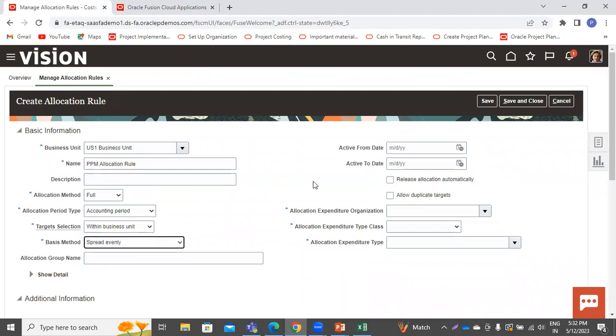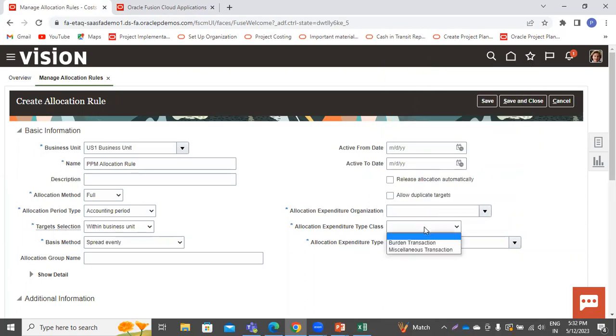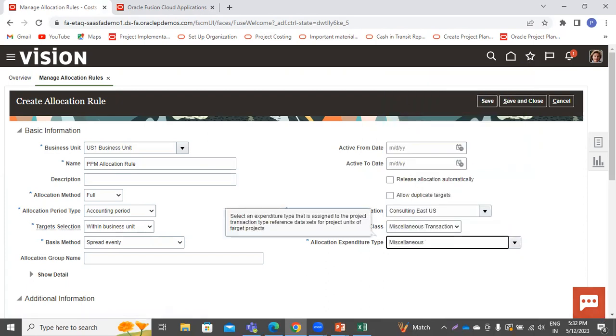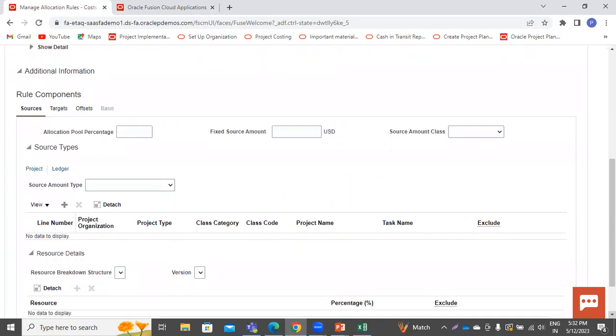So take the basis method as spread evenly. In which expenditure organization you want to create the transaction, that is where you want to transfer the cost, you have to select it here. Select the expenditure type class here. Now come to the rule components part.